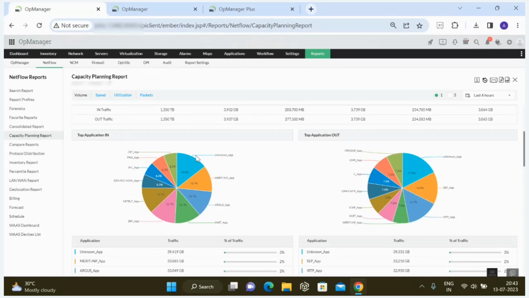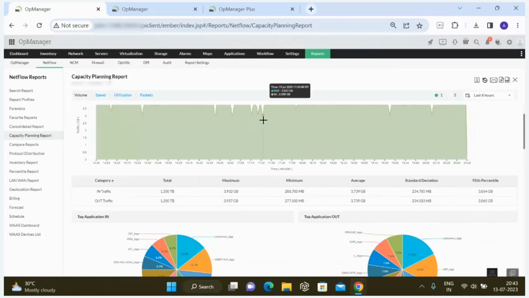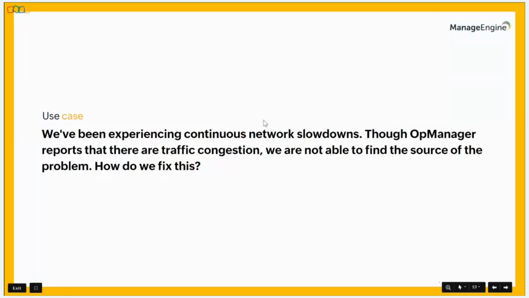By implementing this module, you'll be able to understand the traffic patterns, which will help you safely reroute traffic, thereby helping you save a lot in upgrade costs. So with the capacity planning feature, you'll be able to resolve this use case. Let's move ahead with the next one.